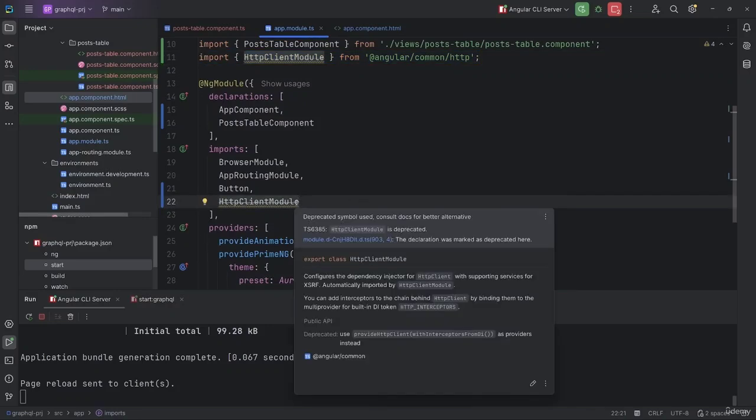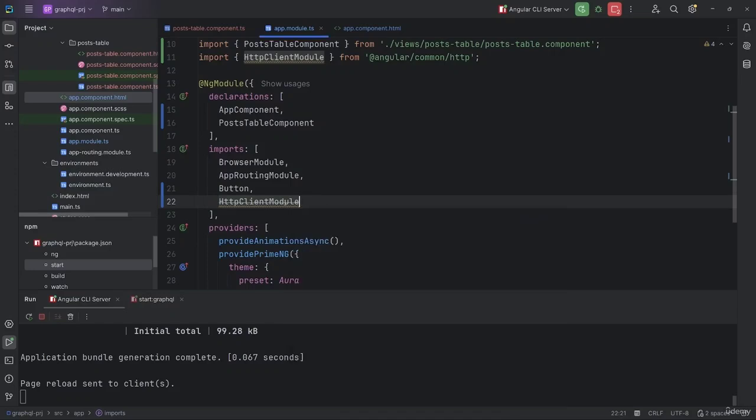In my code editor, I can see that HTTP client module is struck through and highlighted. That means it's deprecated and may be removed in a future version of Angular. When I hover over it, I see a suggestion recommending an alternative approach using provideHttpClient. I'm not going to switch to that now because HTTP client module is still the standard way in older versions of that framework. It's possible that starting from Angular version 20, the new approach will become the default.